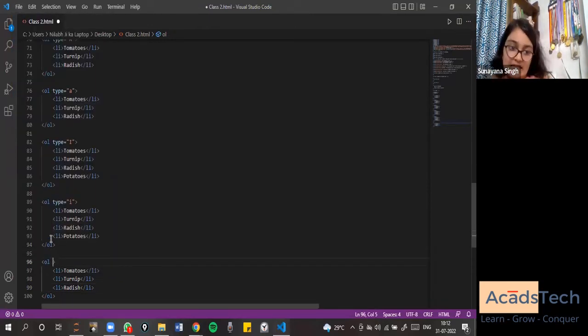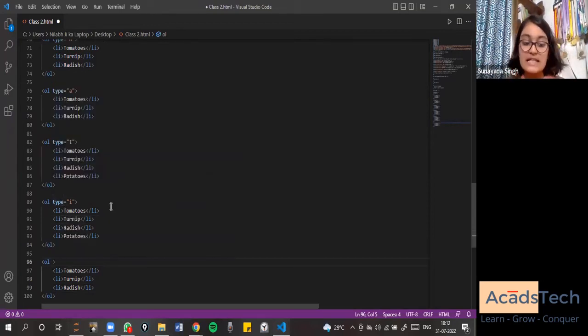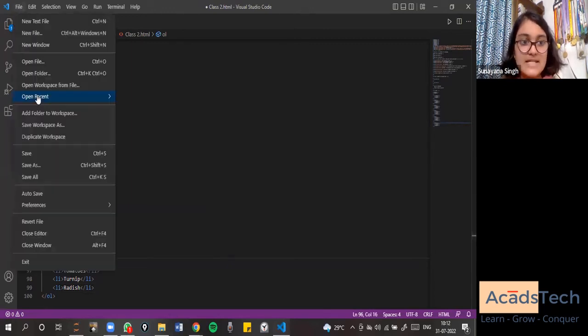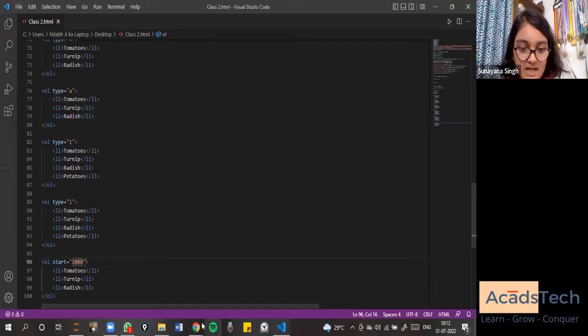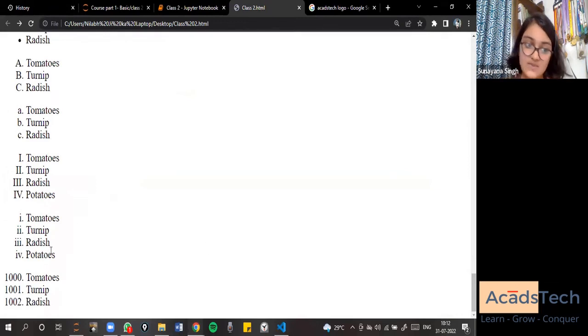Now, like the type attribute is used for all of these, for this, we'll use the start attribute, start. Now, the value should be in double quotes. Let's start with 1000. Save. Let's see. Now the bulletin has started from 1000, 1001, 1002.